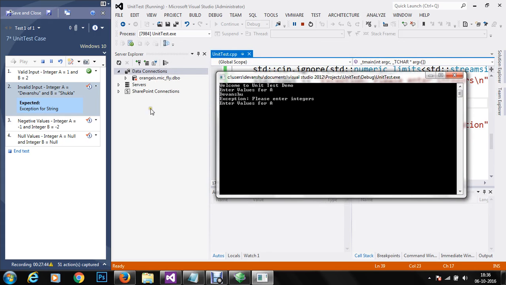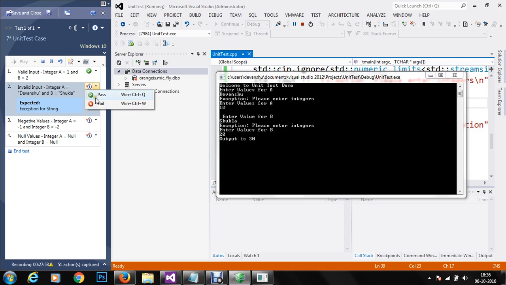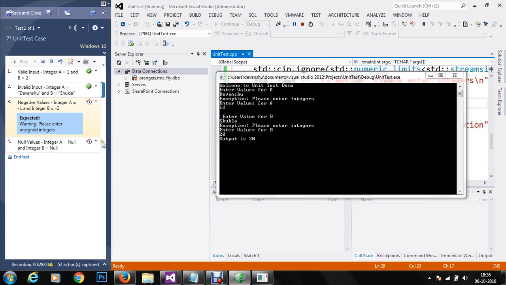So we have got the exception in this case, so we're going to put in 10. Now he's asking for B. I'll provide something like Shukla, so he's asking me please enter values for this. I'm going to put in 20, and the output is 30. So now we have got the second case passed. In this way we have two pass cases at the moment, that our software is tested with unit test for this particular method add.